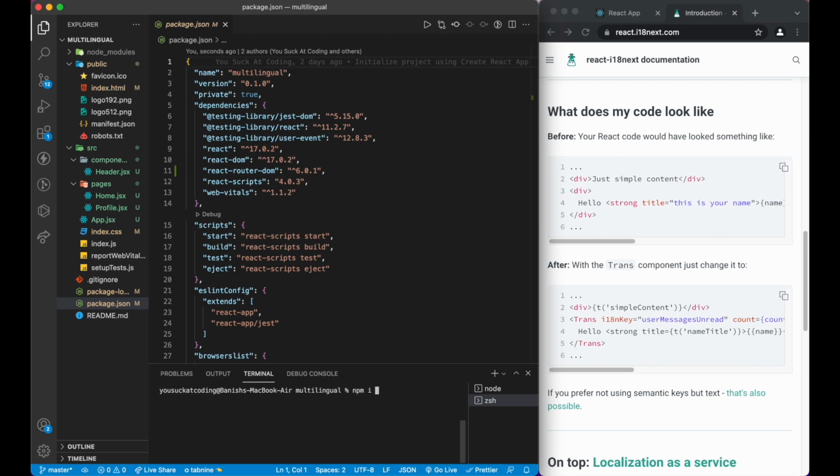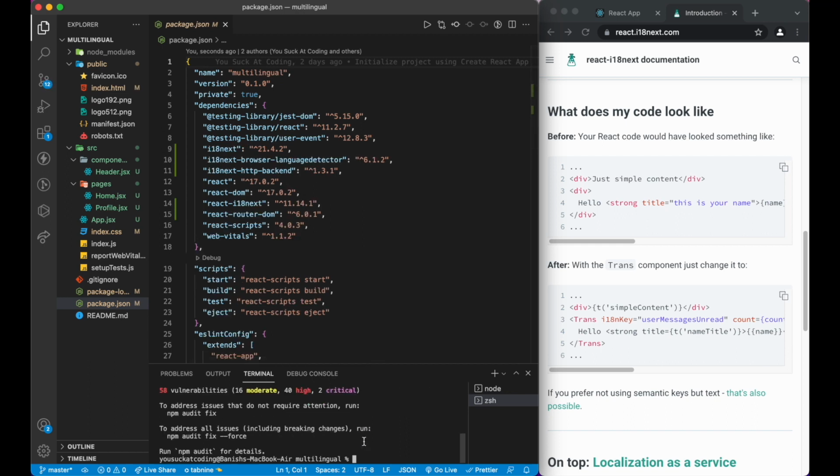So I'll do an npm i. The first one is i18next. Second one is i18next-browser-languagedetector. The next one is i18next-http-backend. And the last one is react-i18next. So let's go ahead and press enter, and that should install all of these packages inside of our package.json.